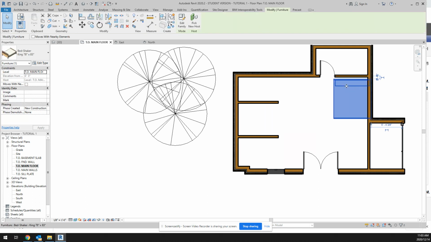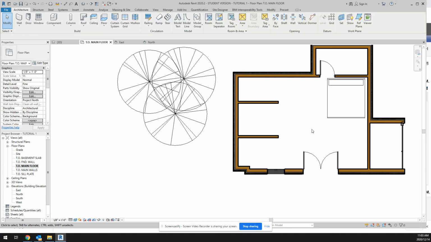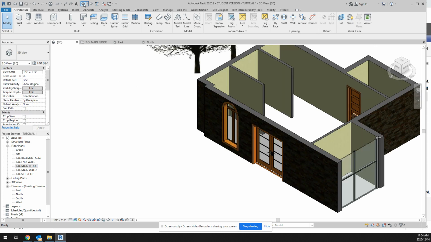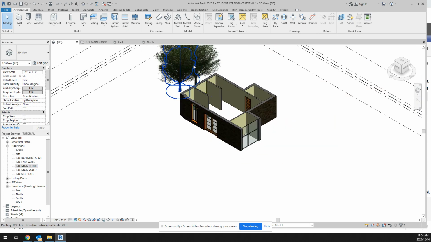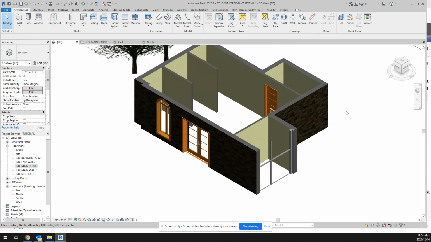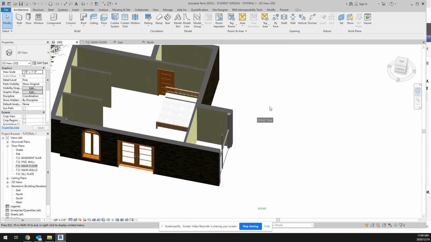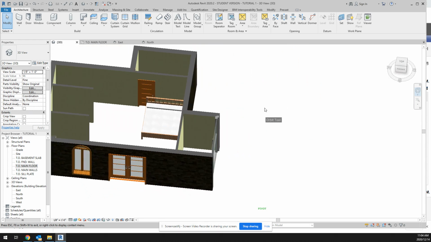I can click on this. I can move this however I want. Position things in my plan. And that process is pretty much the same for everything you want to do. If I go back to my 3D view, there's my trees. If I go to my view, navigation tool, and I orbit, something I haven't mentioned yet is the navigation tool. So there's my bed in there.